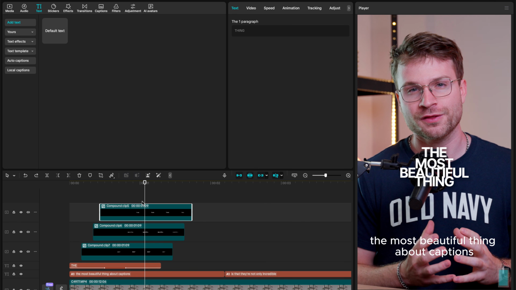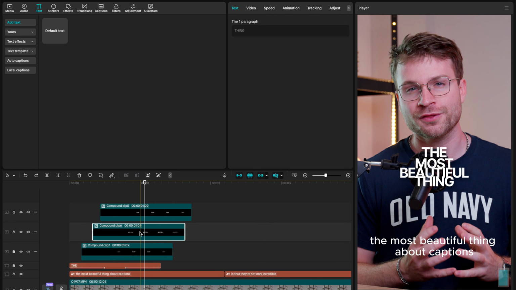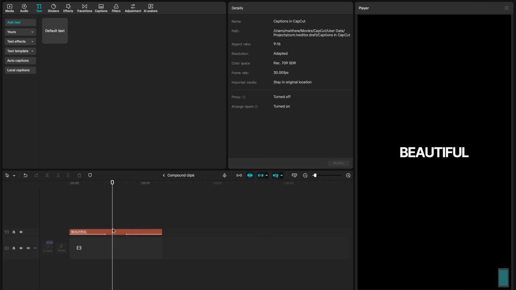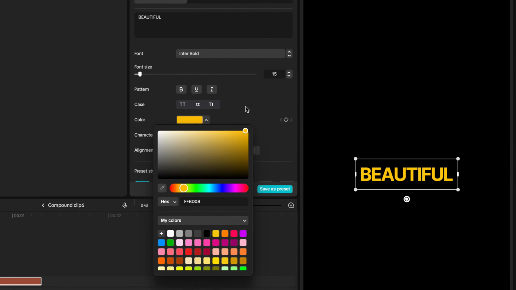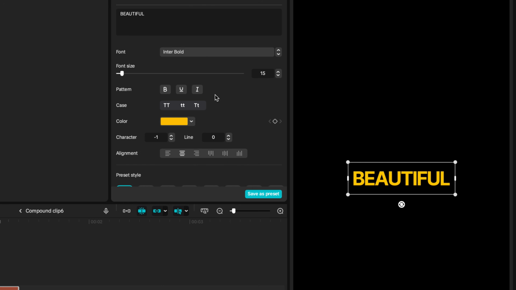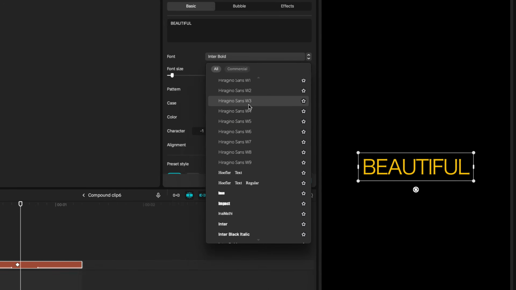Now, if you want to specifically stylize one of the words to stand out from the others, there's an easy way to do it. In this case, "beautiful", I want to stand out. So I'm going to go ahead and select beautiful's layer, double click that, and find our word. We can then go ahead and change the color. I think this orange yellow looks perfect, and then change the font as well.